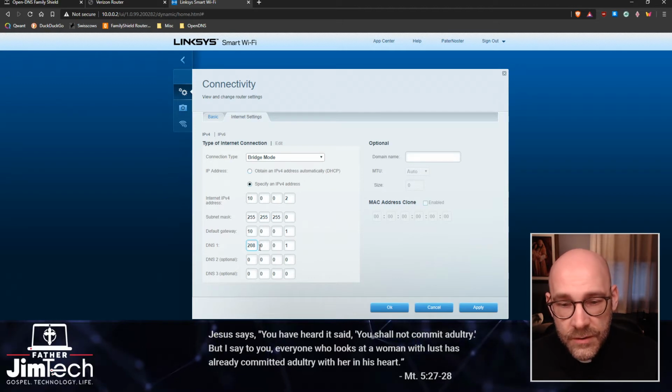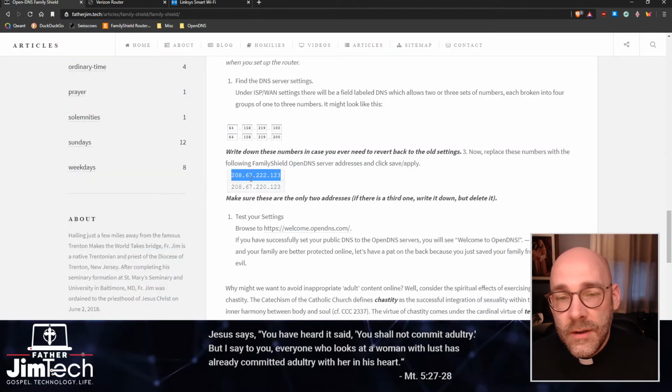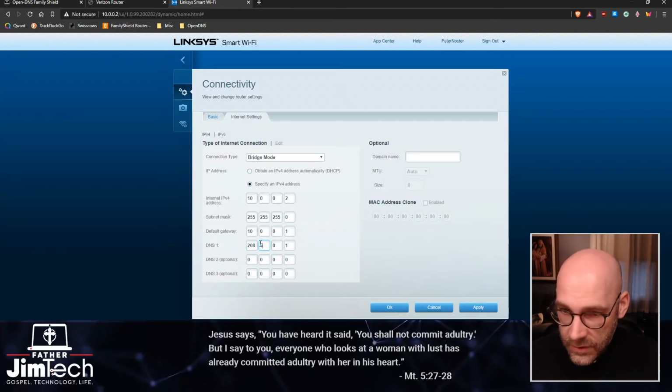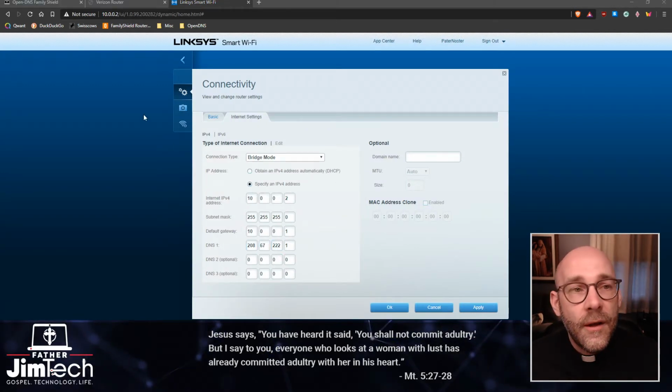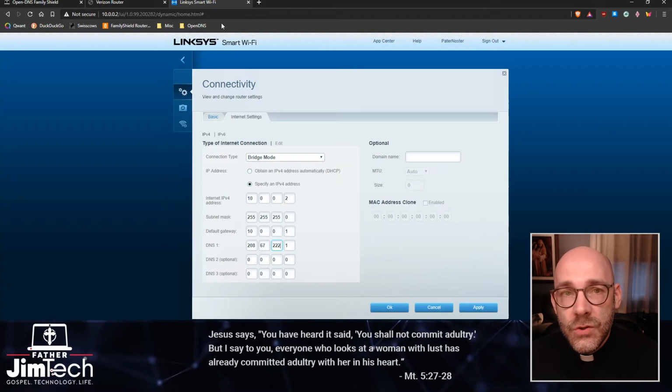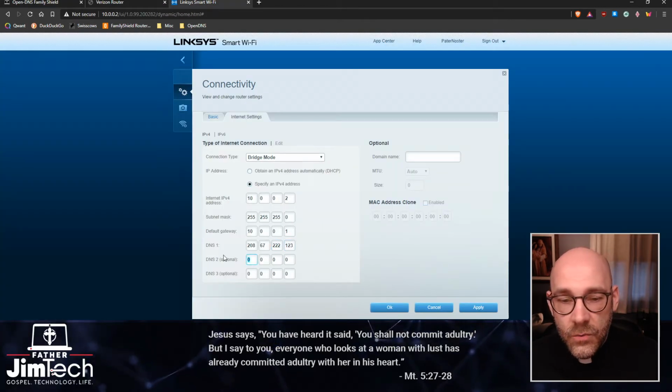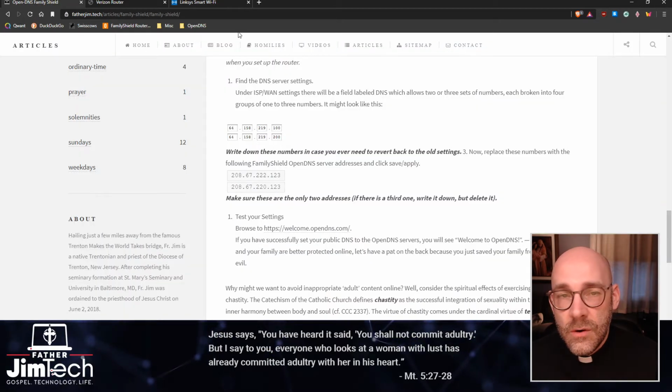Can I paste them all the way across? No, I can't paste them across here. I got to do them one at a time. So 208.67.222.123. All right, that's DNS1. Let's see what DNS2 is.